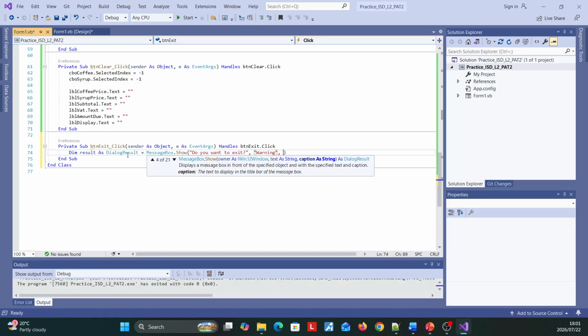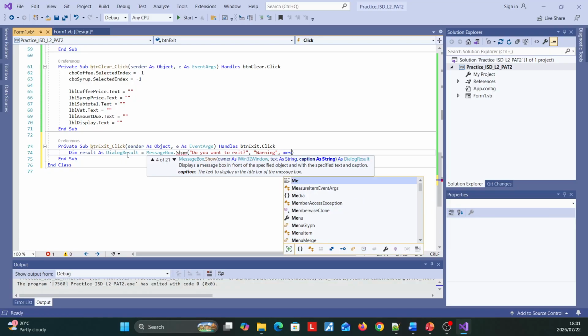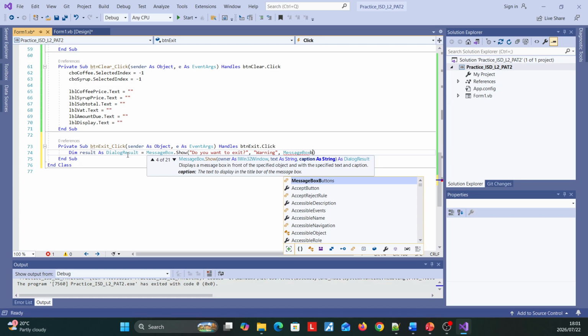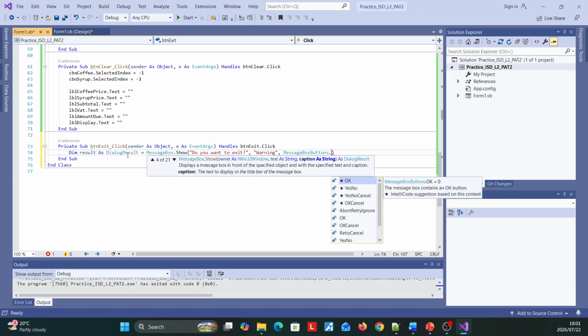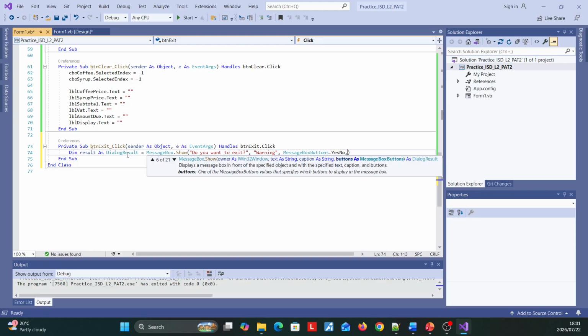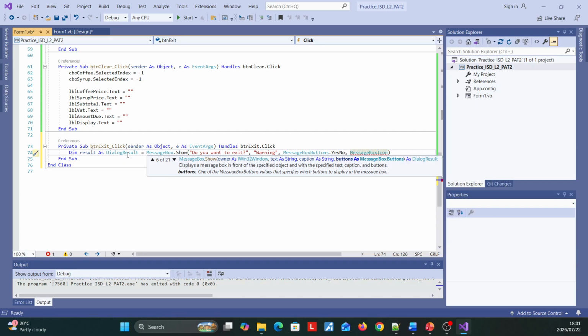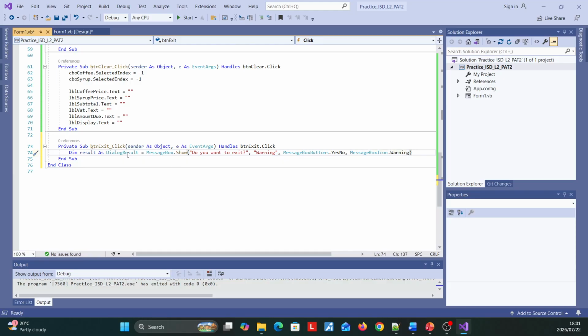Now remember, our buttons need to be yes or no so that the user can say no, they don't want to. MessageBoxButtons dot YesNo, and let's make our icon a warning. So MessageBoxIcon dot Warning. Now that should show our message box, but we're not doing anything with the result.